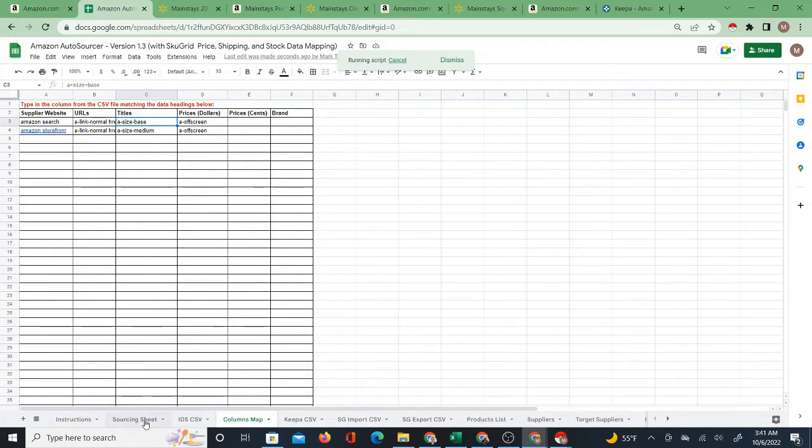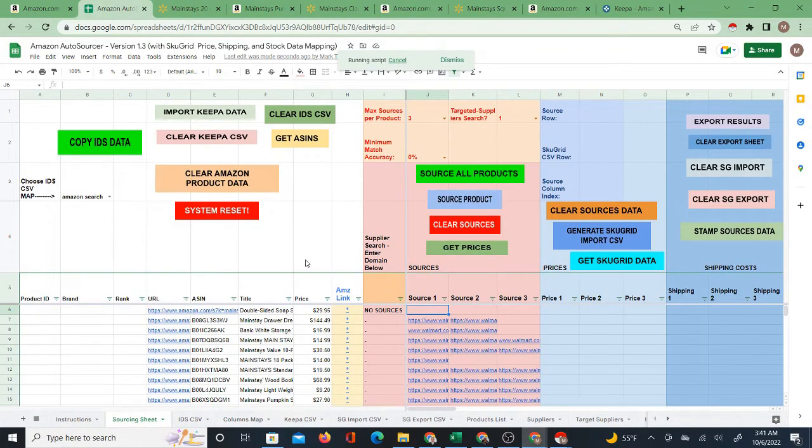If you already have a copy of the system, you should receive an updated copy. But if you don't, you can always email me and let me know the email that you used to get the first copy, and I can send you the updated version. This is version 1.3. 1.2 was with SKU-Grid. This is still with SKU-Grid, but now it's also with the targeted search and better matching capability with more search engines in the background. So make sure you get this most updated copy.